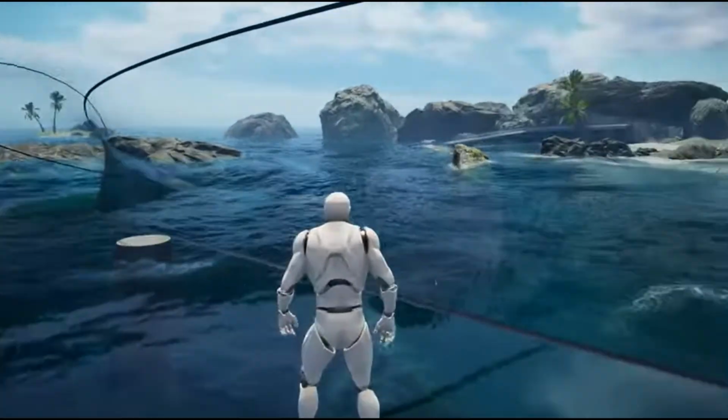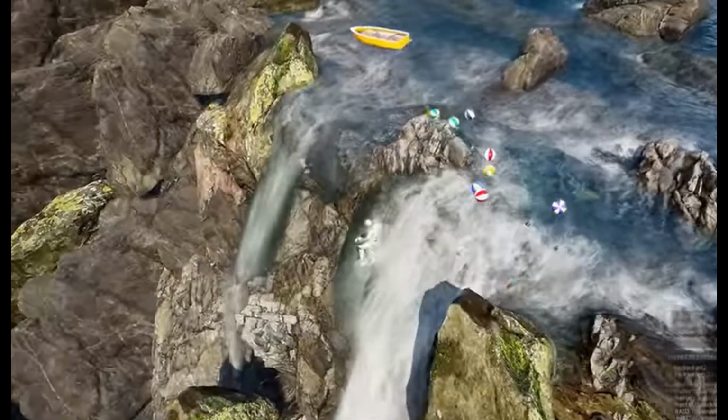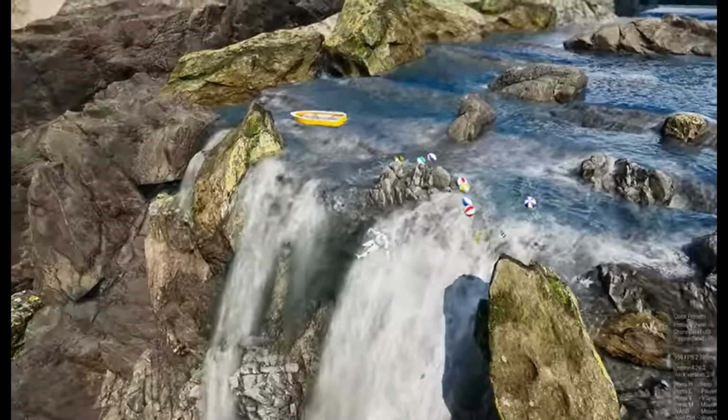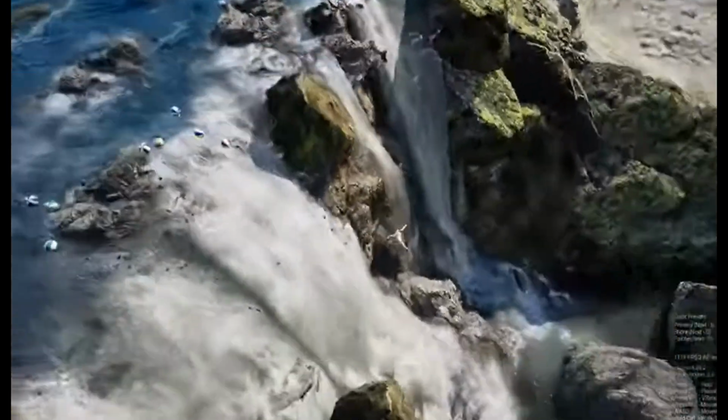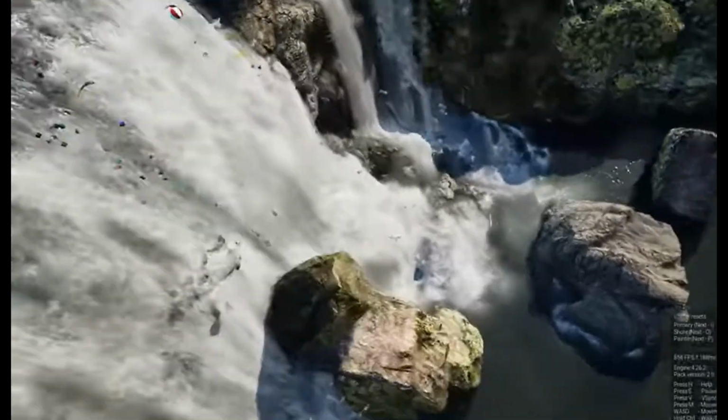It works well on the beaches. It works well with rivers. And then my personal favorite feature of all, the waterfalls. I think they look very realistic. They work with the player. I love this stuff.